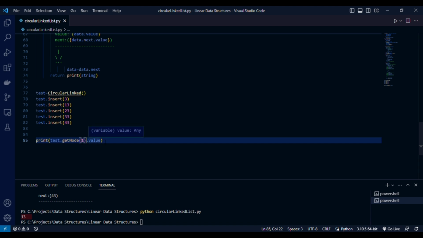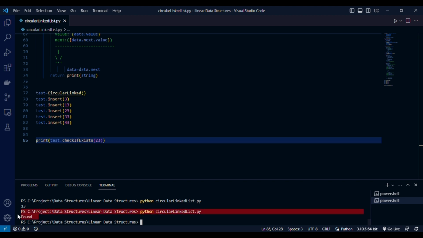Okay, let's try the check if exists method. Let's check if 23 exists in this linked list, and it definitely exists. If it doesn't exist, it's going to return something like not found. So it returned found because it exists. But if we put something like 123, which doesn't exist in the collection, it's going to return not found. So it's pretty straightforward and as simple as it gets.